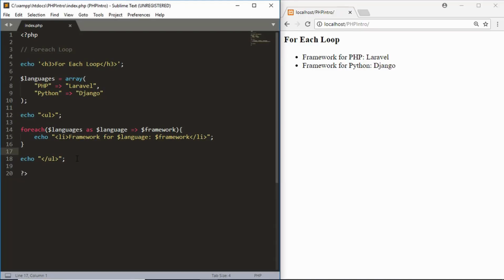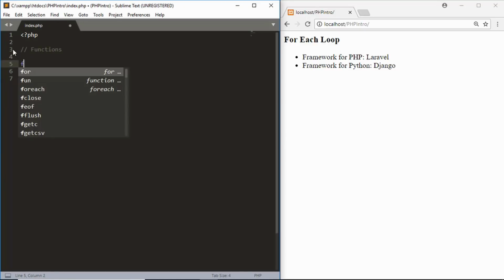Now we'll take a look at how to write functions in PHP. To create a function, you have to first of all write the keyword function and then type the name of the function. So we'll create a function called say hi.